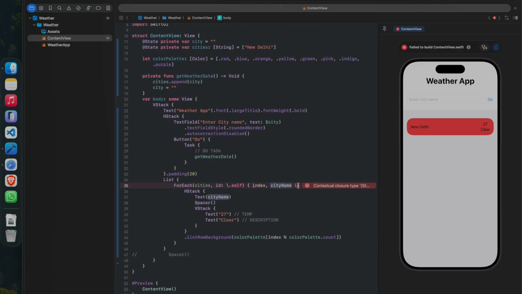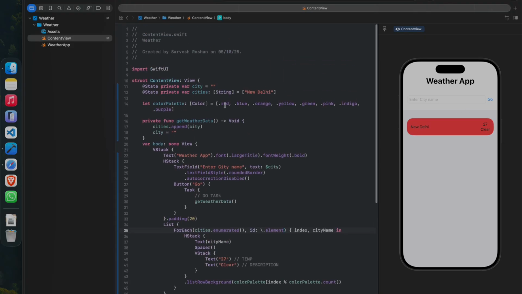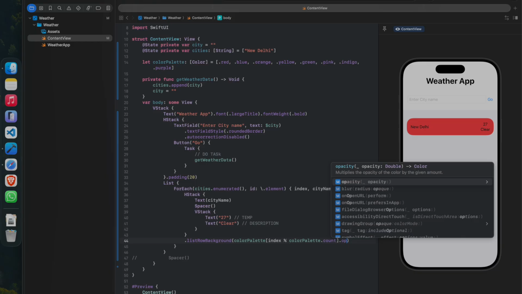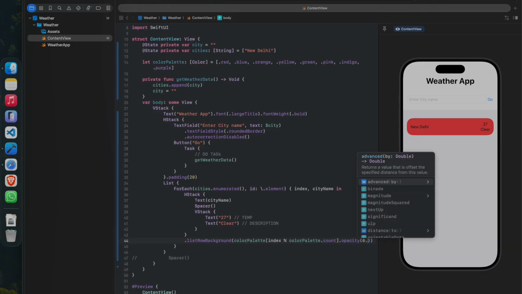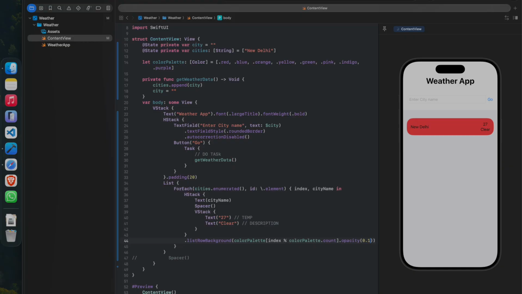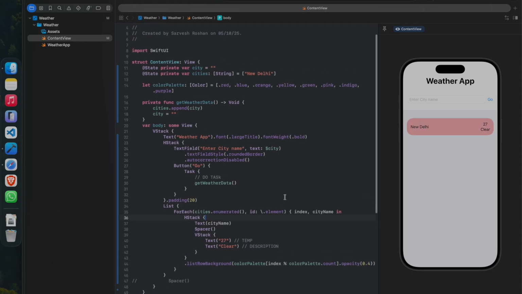And since we have the index now, I have to do this, and I have to provide the element, I guess. Okay, now it's sorted, and the first color is applied, red. I think it is pretty dark, so I have to provide the opacity anyway. Let's say 0.1. How does it look? No, 0.1 is too bad. 0.4. Yep, that looks good.